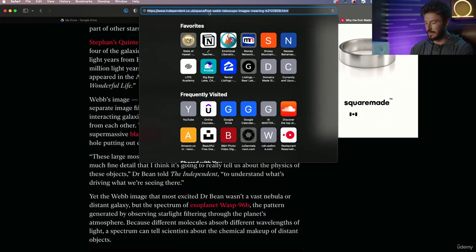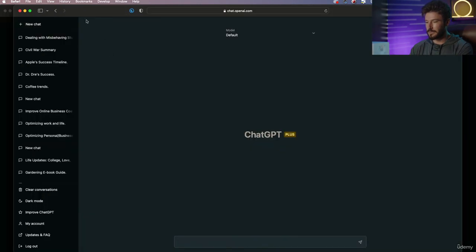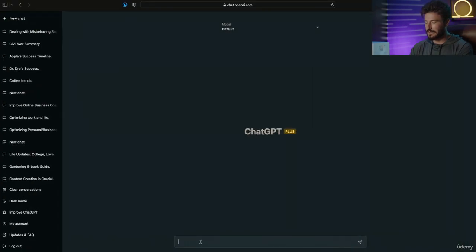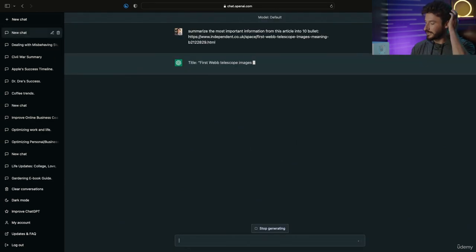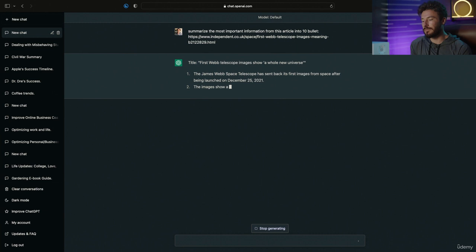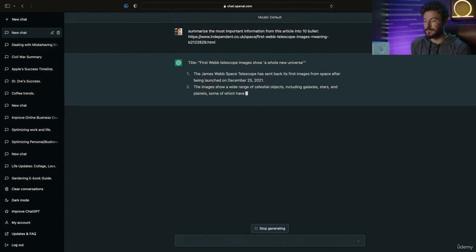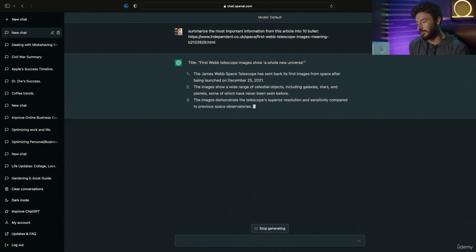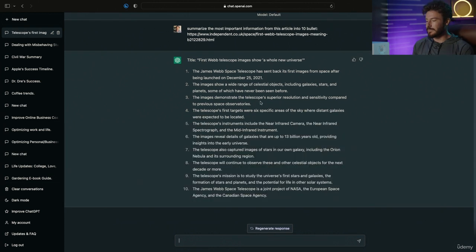But we're going to go ahead and grab this URL, and I'm going to go to ChatGPT and paste this in, and I'm going to ask it to summarize the most important information from this article into 10 bullet points. What ChatGPT is going to do is take the title, take only the information that we want, and break that down into the bullet points that we requested. And so, as you know, here's our bullet point list.